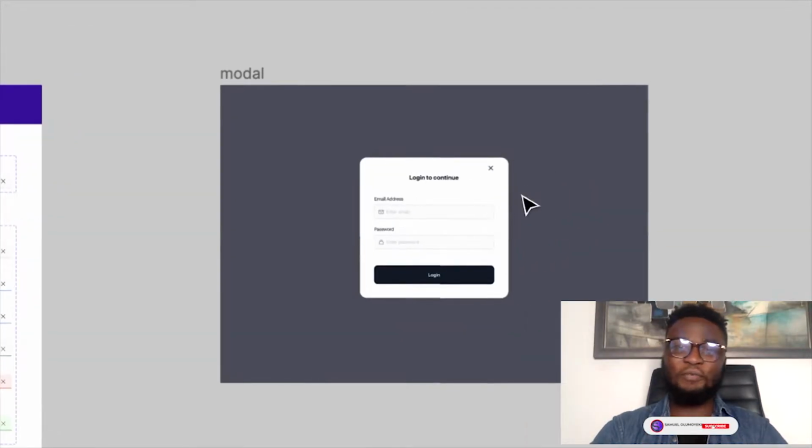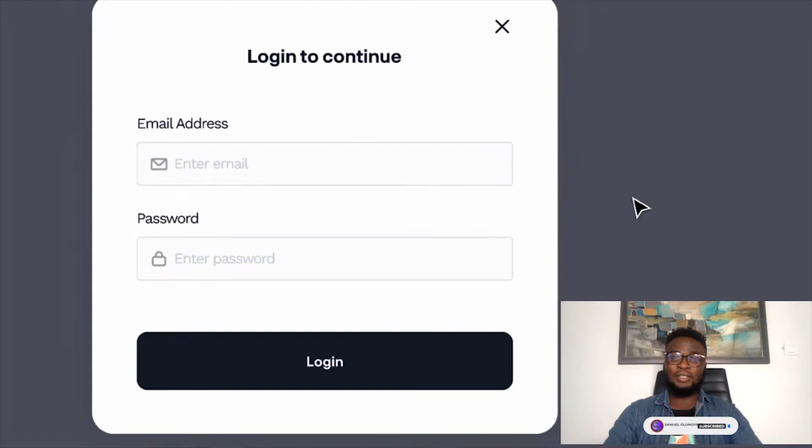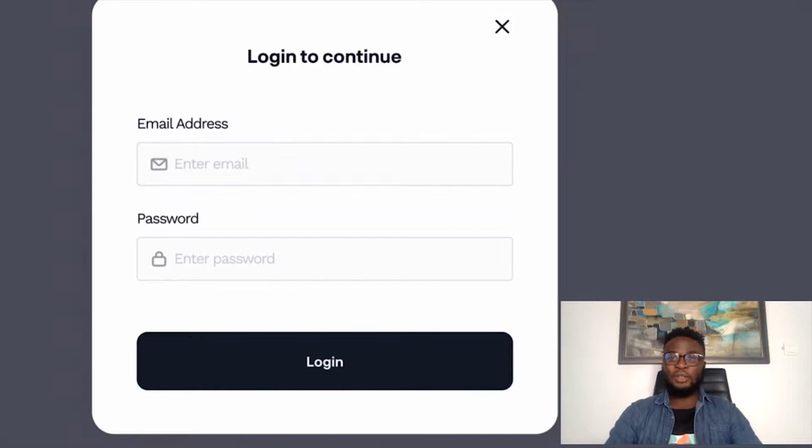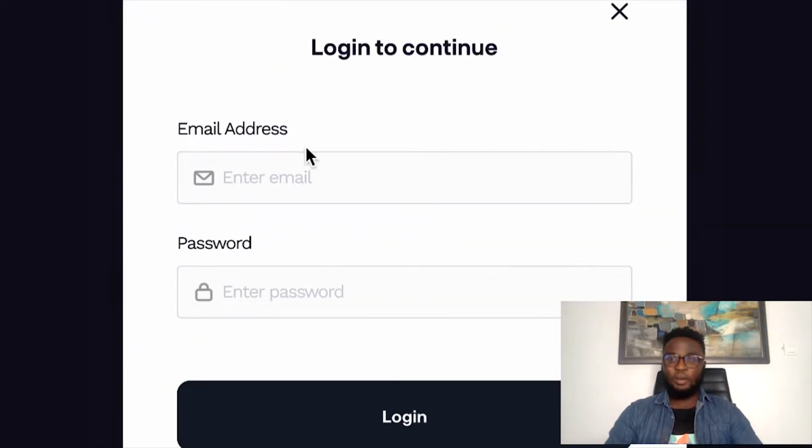Today's video is the first part in this Figma tutorial series where we will be creating a form component library using auto layouts, component properties and component variants.